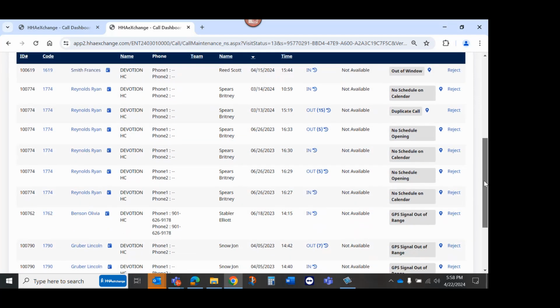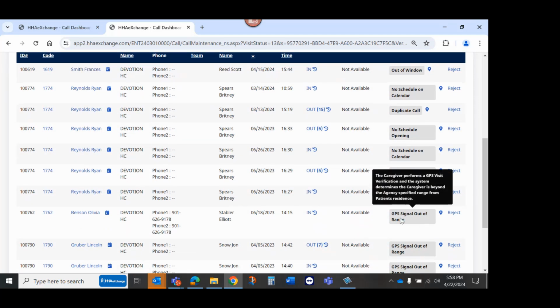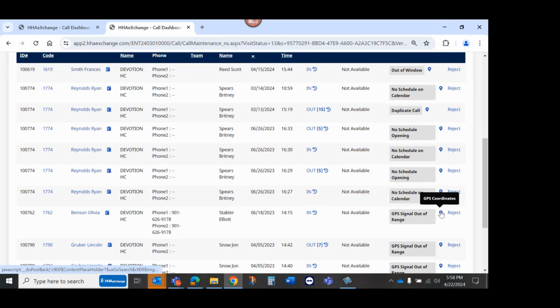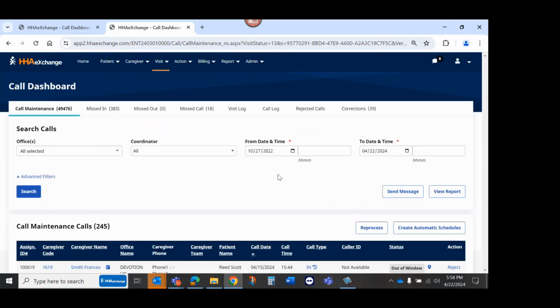One of the heavier items that you'll come across here would be GPS out of range. And basically, by clicking on the icon here, you'll be able to navigate on that particular visit. So when you click on that, it will bring up the information on that particular visit that would relate to where your caregiver is when they're clocking in or out.